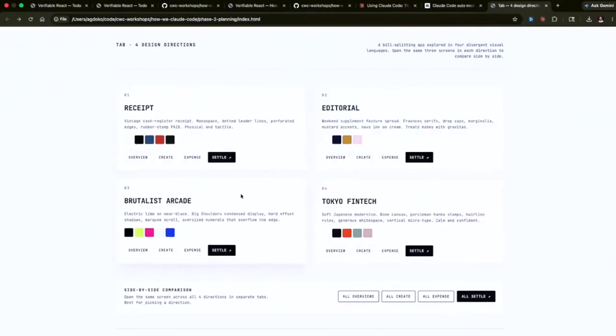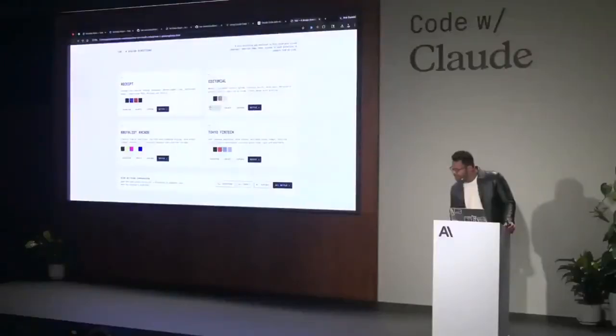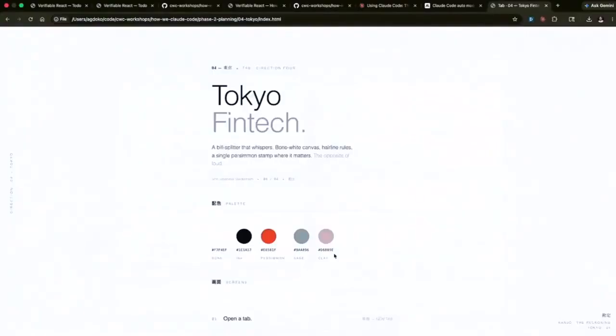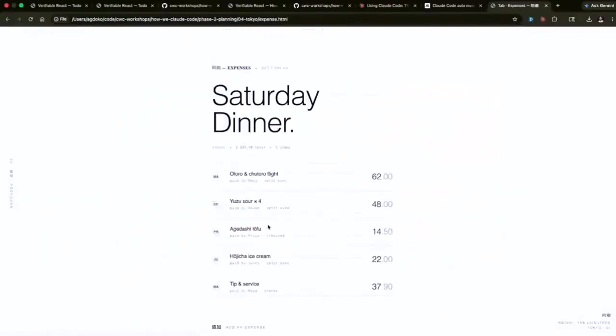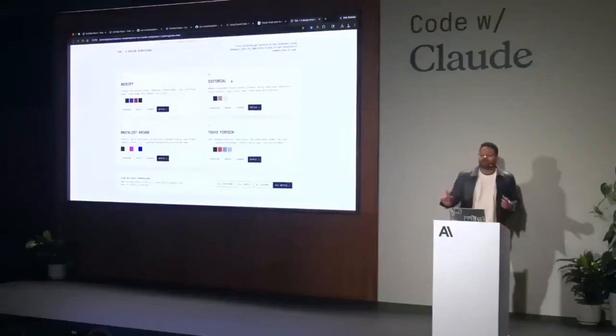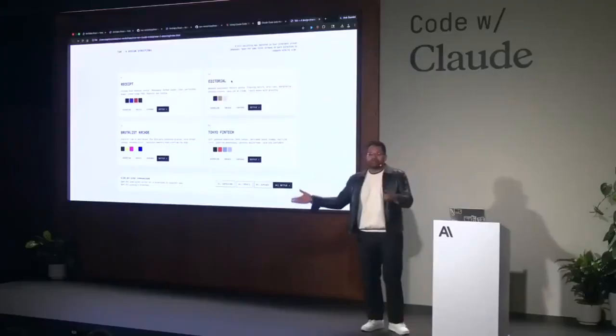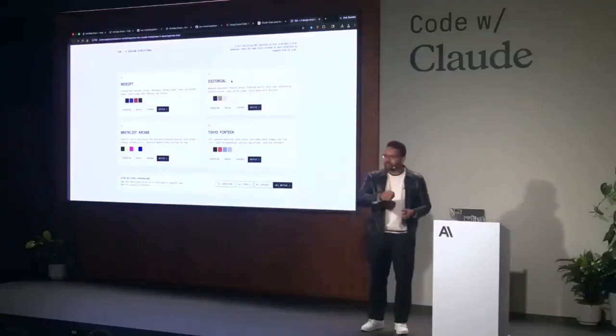So one sort of brutalist, one Tokyo, fintech. We'll click them all one by one. So this is what this one would look like. And then this one might look like this. Completely different aesthetic, right? And I click around. And this is much better for me to give feedback to Claude on than it would be to just try to infer from a Markdown file what the thing is going to look like. I could go in and, like I said, take screenshots, feed them back into Claude.